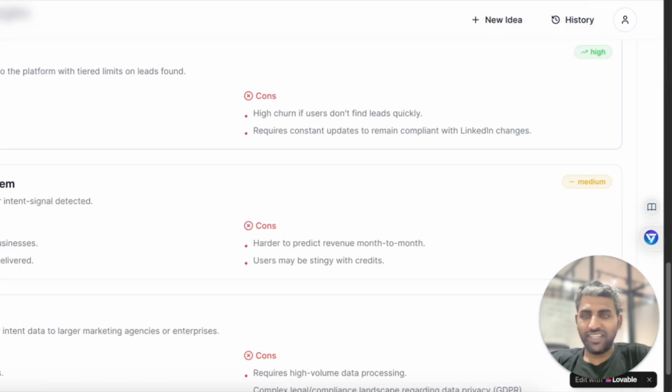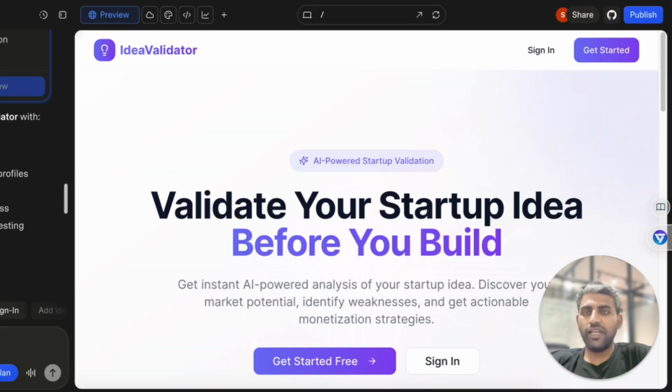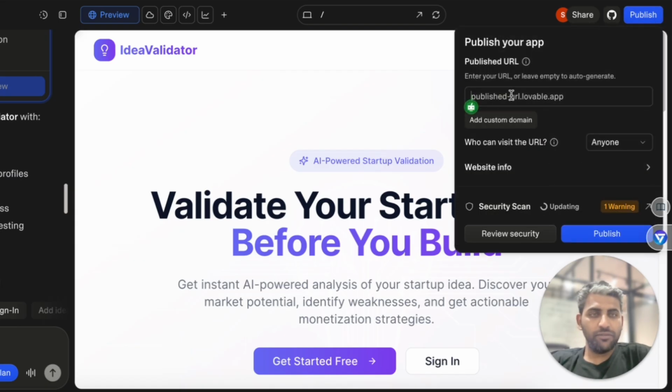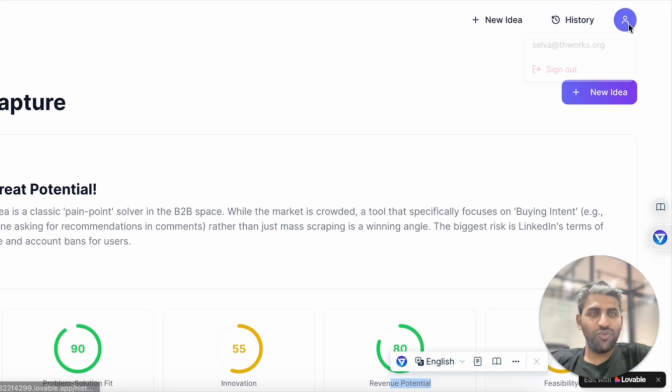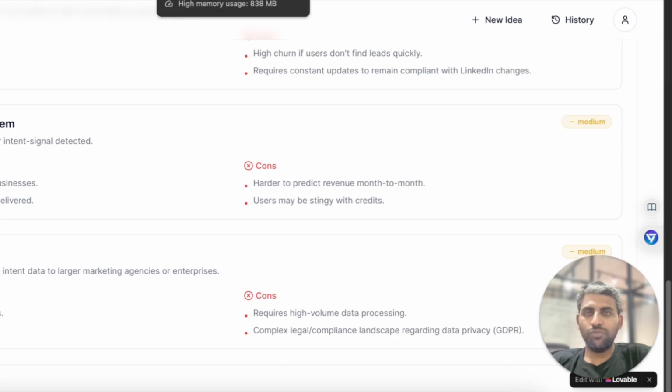It's interesting, right? So you can make this live. Let's deploy this. I'm going to publish this, and you can add a custom domain as well. For now, I'm just going to publish this, and you can share it with anyone. Done, right? How fast it is. You can sign up and sign in, everything.